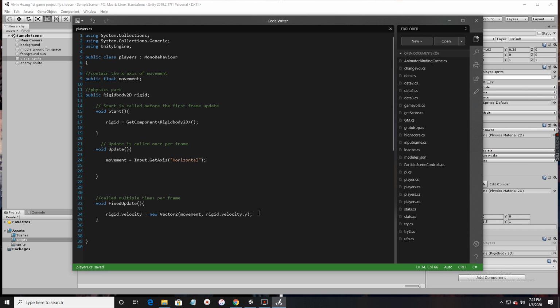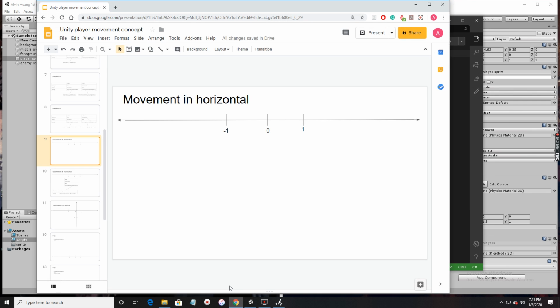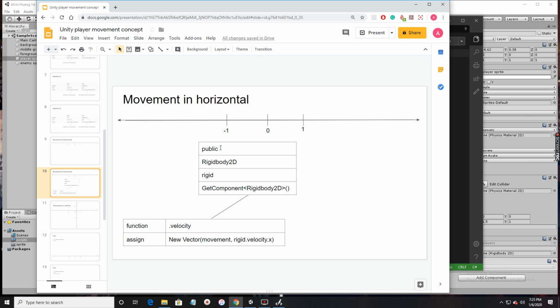Control S. And I could also show you this other concept, just to give you more detail. Here we go. Similar to what we had before, the physics component, we're accessing this property called velocity and assigning a new Vector2: movement, rigid.velocity.y. There we go. Okay, gotta fix that. Sorry about that.